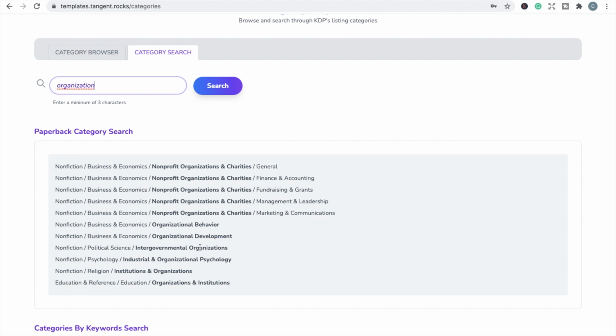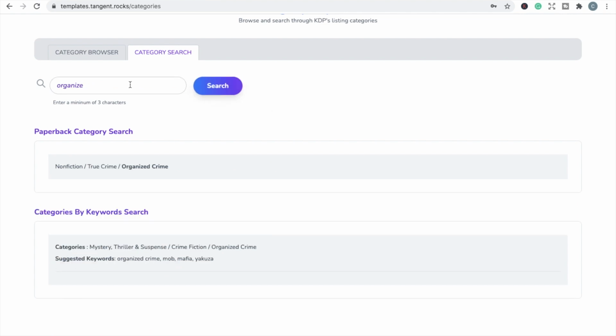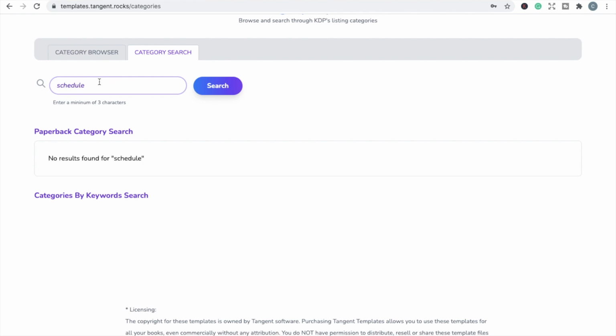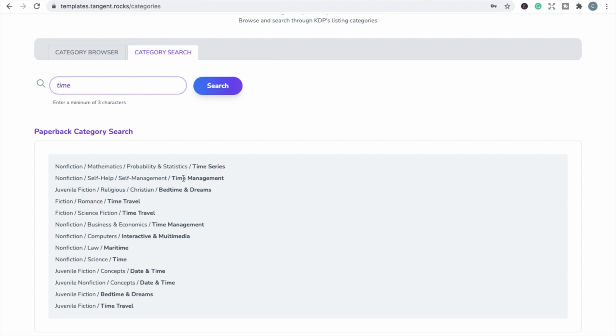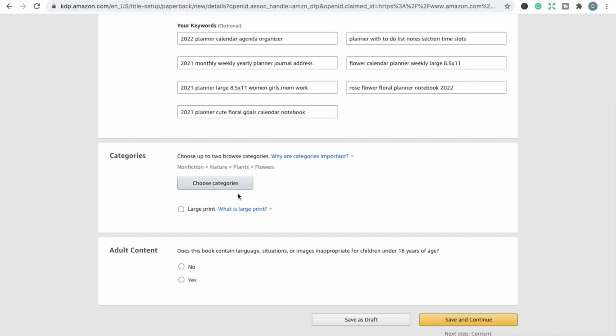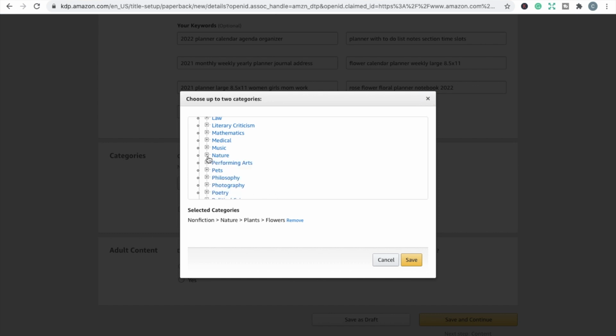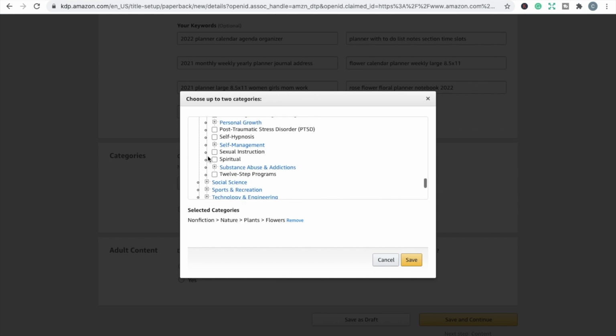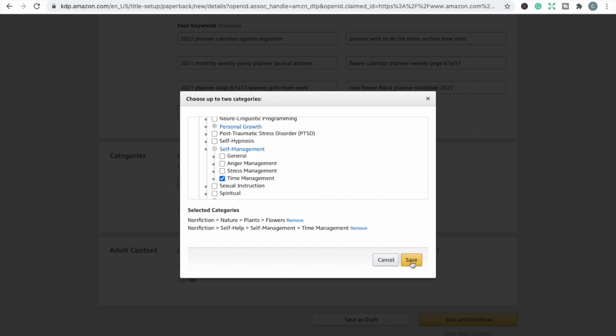Okay, and then we've got organization, organize. I'm thinking more along the lines of organizing something, not organized crime. To schedule. What about time management? So we've got time management under business and economics and time management under self-help. So as you can see, the categories obviously aren't specific to low content books.